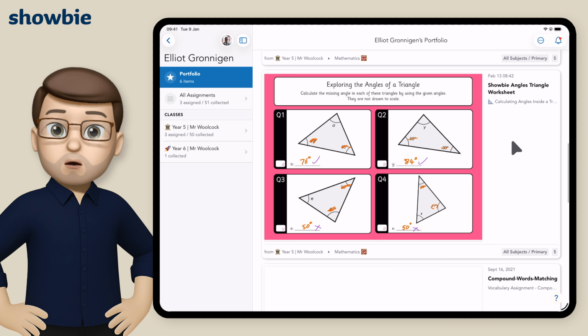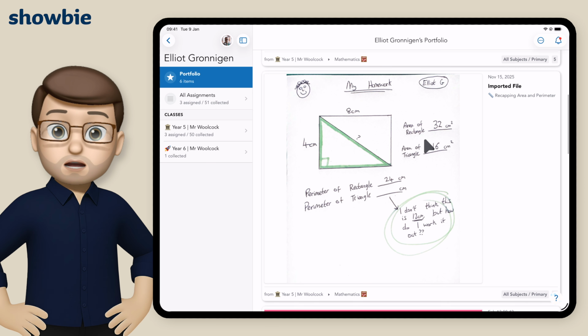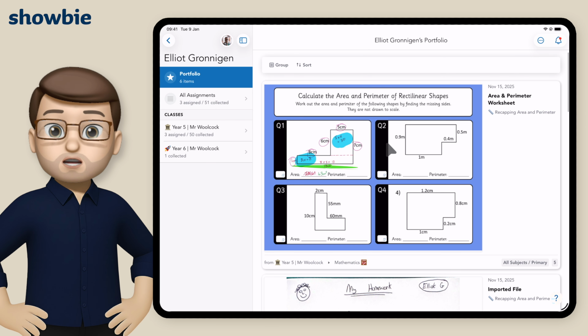That means that I can bring all of Elliot's best learning together, and as we go back in time, we can see a real progression of learning for this student. And just like anywhere else on Showbie, I can tap onto any of these documents and it'll open up full screen for me. If we decide that a piece of work shouldn't be in the portfolio, it's as easy to remove as it was to add it.